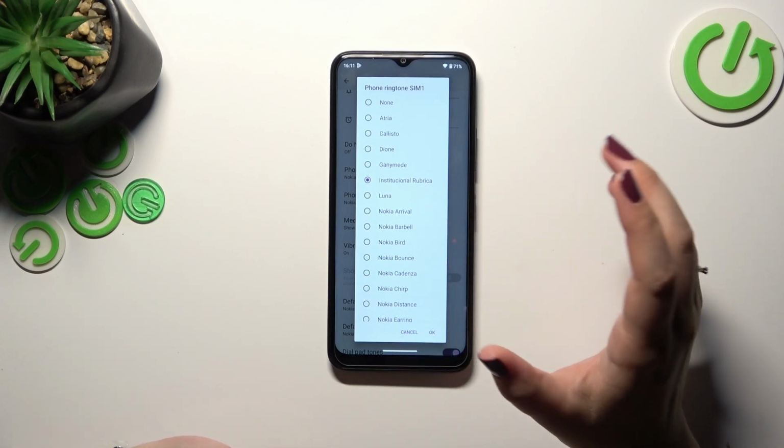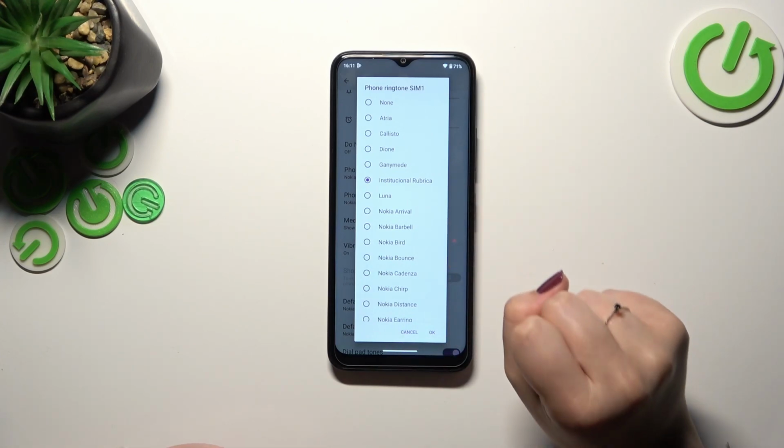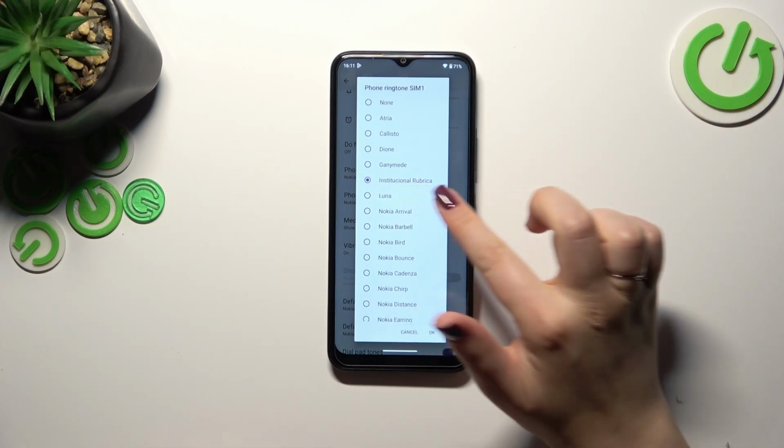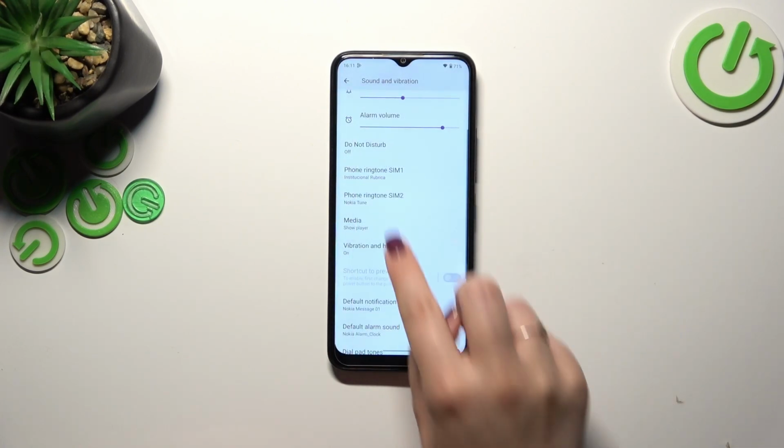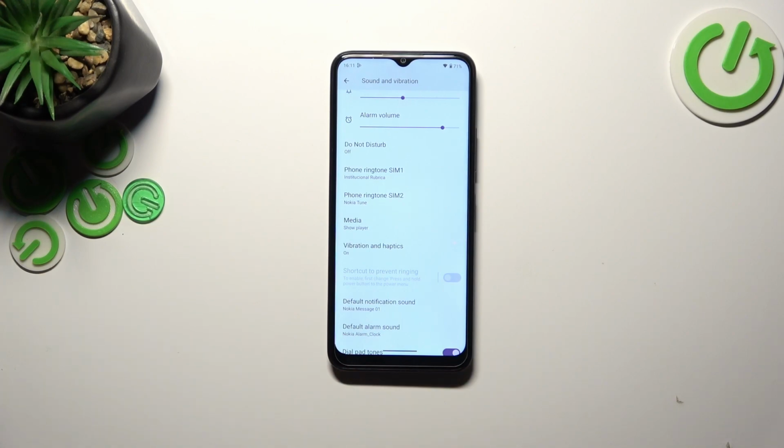And if you decide that you want to set this particular ringtone, so let's pretend I want this one, simply make sure that it is marked and tap on OK. And as you can see, it will be immediately applied right here, which simply means that from now on your device will use the chosen ringtone to notify you about the incoming call from the first SIM card, of course.